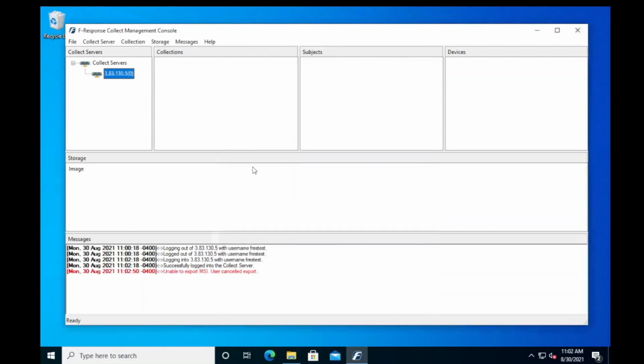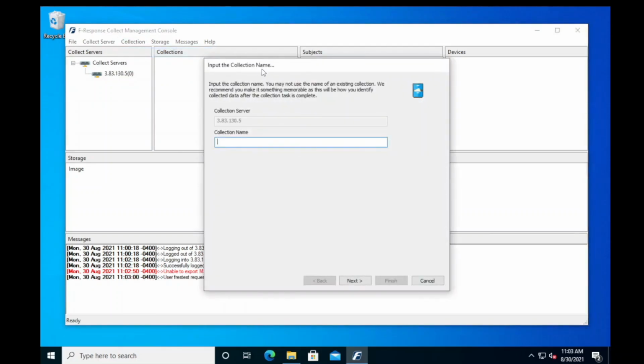We're not going to export an MSI today because we've already done that, and we've got Collect running on a number of remote subjects. So let's go through the process of creating a collection. Specifically, we're going to create a disk collection today. First thing we'll do with the wizard is set the collection name. In this case, we'll just call it Test Collection and move to the next frame.